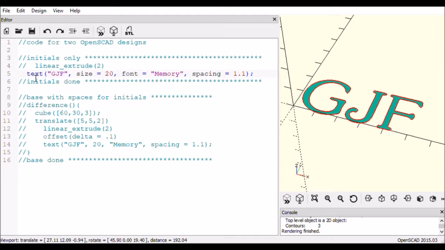The render that I want here is a two-dimensional object. So in the OpenSCAD world, text is a two-dimensional object, and then you specify what you want. So GJF, obviously, that's the text that I want printed. I want it to be 20 millimeters in size. The font that I want it to use is memory, and then the spacing 1.1. Let's ignore that for now because it's not too relevant.